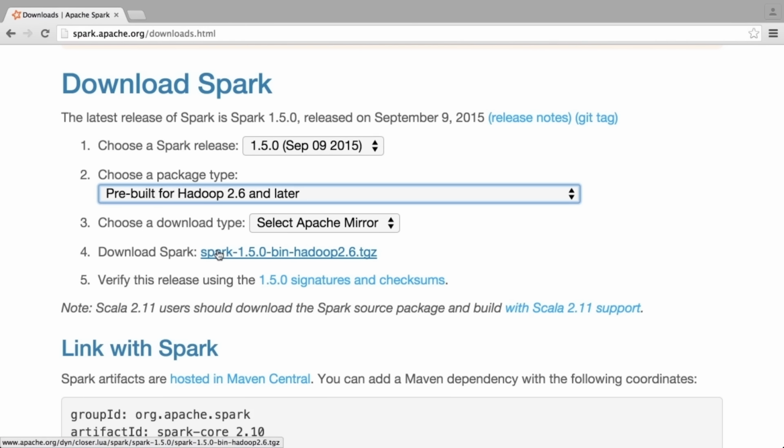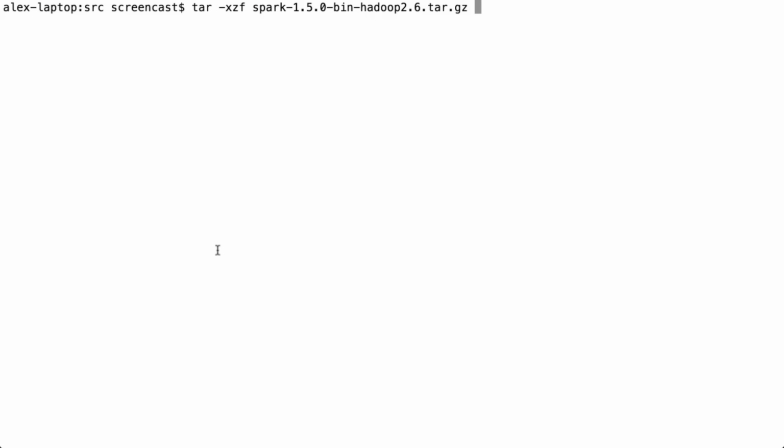This is about a 300 megabyte file, so it'll take a little while. Also, it's a gzipped tarball, so you'll need to use tar to extract it. Let me show you how that would work. Here you can see I've already downloaded the gzipped tarball Spark 1.5.0 bin Hadoop 2.6.tar.gz. I'm going to use the tar command.